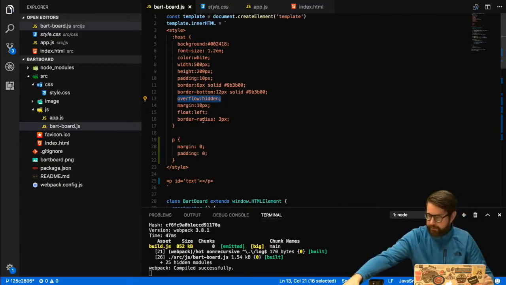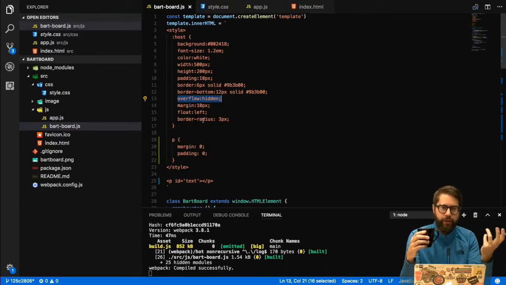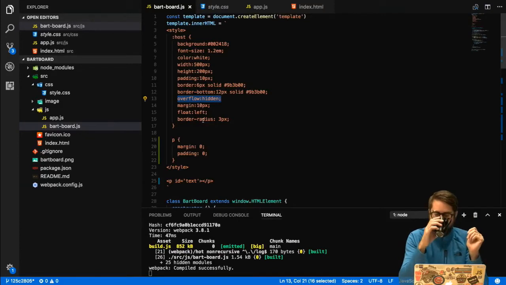Now we need some kind of test of checking when the board is full. And a nice thing with that would be to be able to tell the world, or tell the ones using our custom element, that the board is full. And we can do that by dispatching our own events.